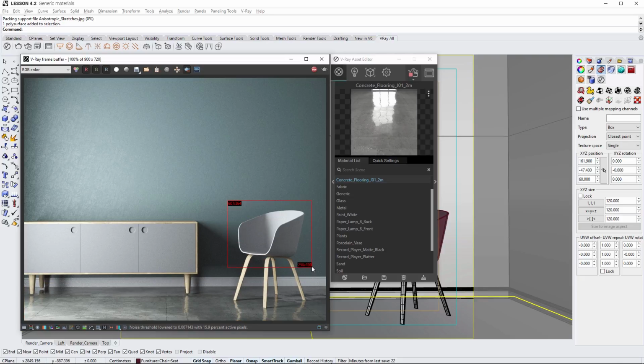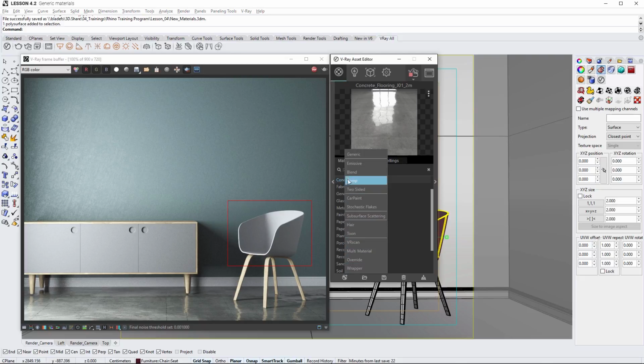Move the render region on top of it, and let's select it in the viewport. From the Asset Editor, click on the Add Material button, which is the leftmost icon at the bottom, and choose a generic material. This is the standard V-Ray material that can be used to replicate all sorts of different substances, some of which we are going to explore in this lesson.